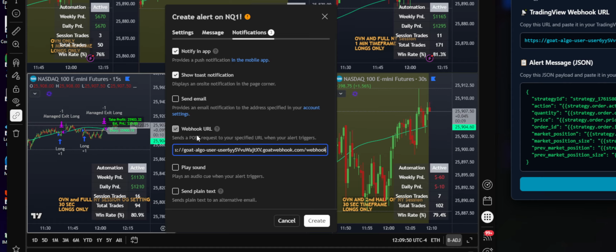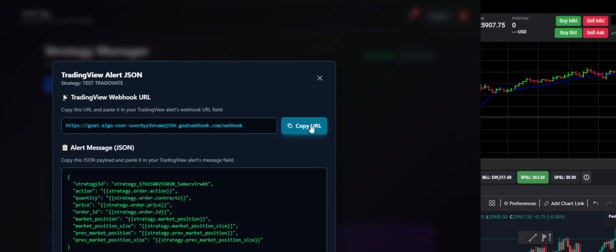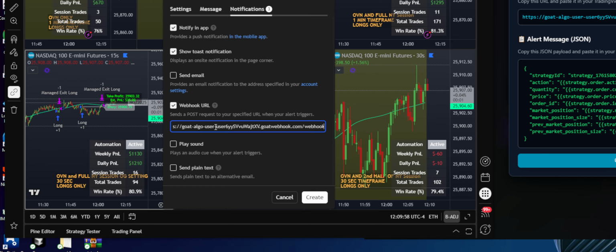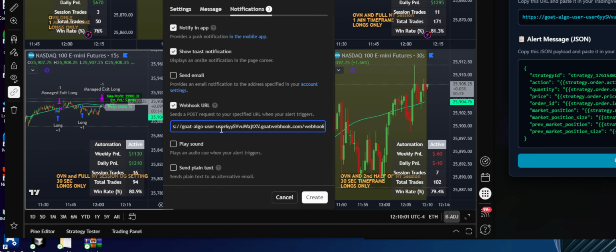Enable your webhook URL on. I'm going to remove this. Then I'm going to go copy URL. Then going to paste it into here. There we go. Control V. Once you paste it into there, you should be able to create the alert.